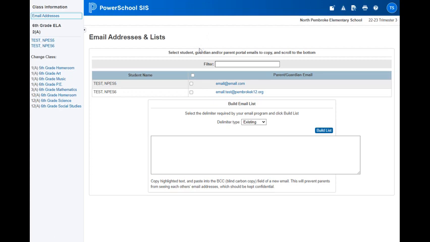So what you'll do is click on the box at the top. You'll see all of your students listed here. And if you do have the student emails, they'll be there as well. So you can click the boxes at the top of both to email parents and students if you'd like. When you're done selecting who you'd like to email, you're going to scroll to the bottom and click this blue Build List button. And you'll notice that all of the emails then appear in the box below.